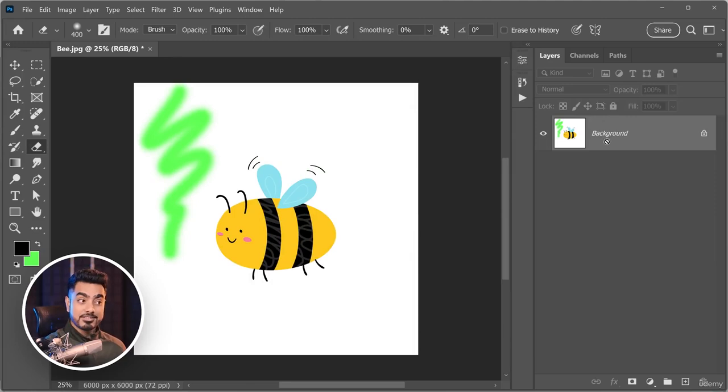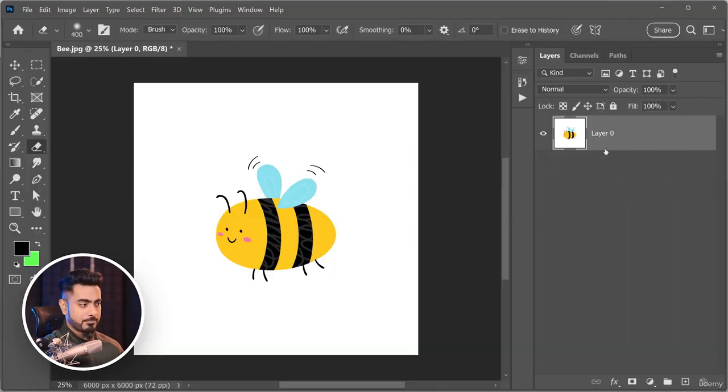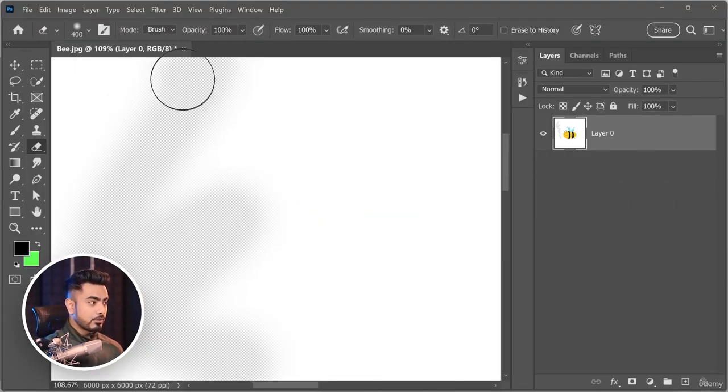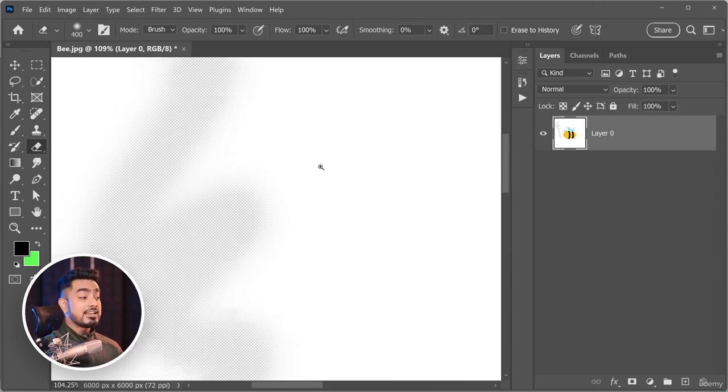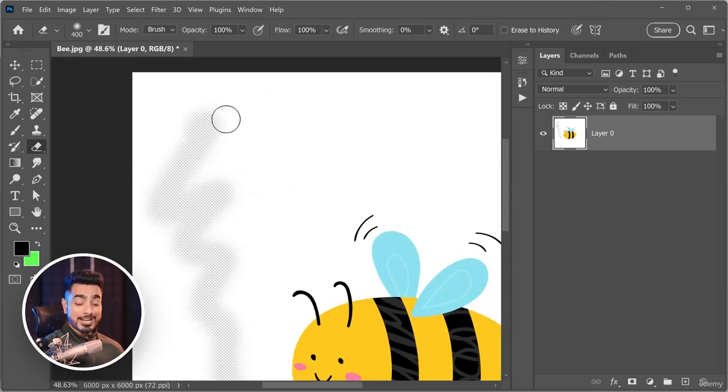Why? Because this is a background layer. We just learned it. So let's turn this layer into a regular layer by simply clicking on this lock. Right now, if you take the eraser and you try to erase it, have a look right here, there is nothingness, and nothingness is shown with checker boxes like this.